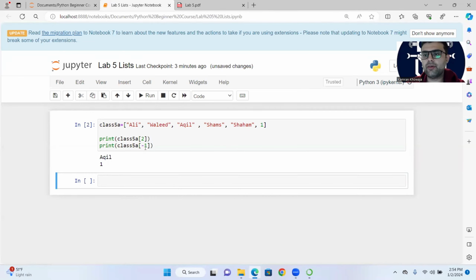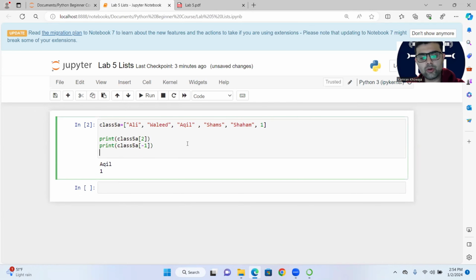So -1, which means from last, the first one. So if you will run this code, see, automatically it gives you 1, because 1 is from the last to the first one. So -1 means it's the reverse. And what if I want to access data within a range?